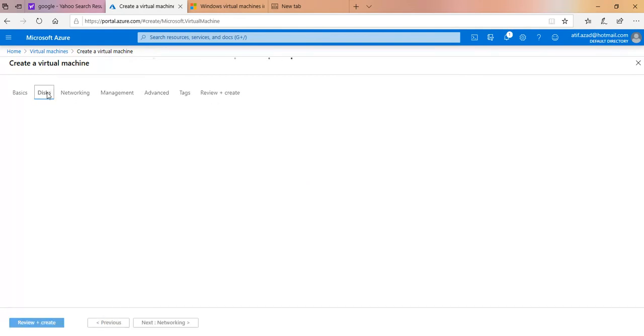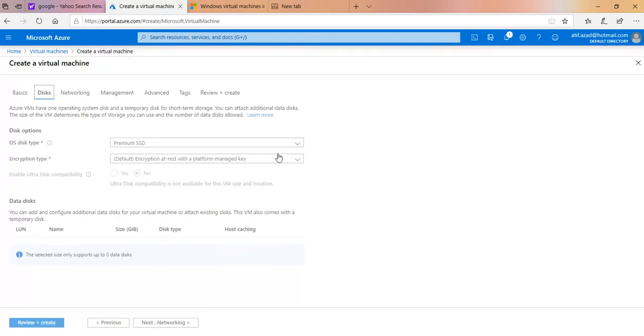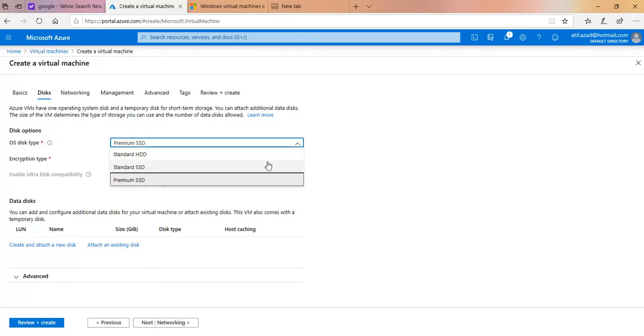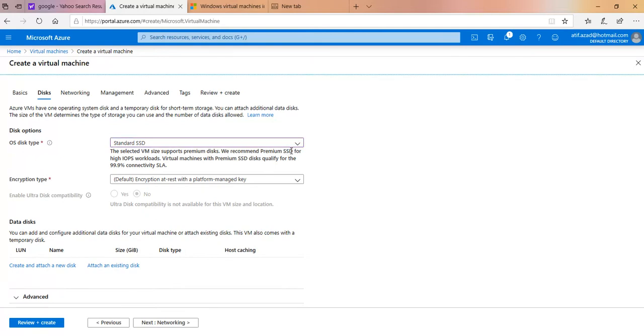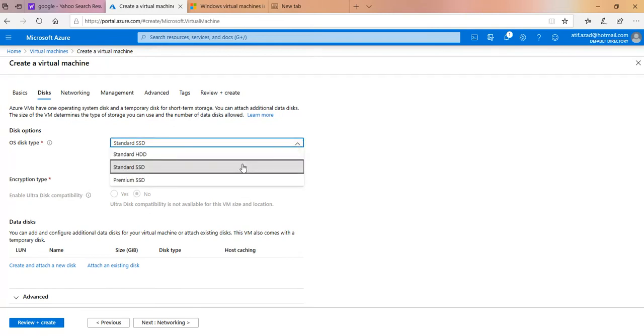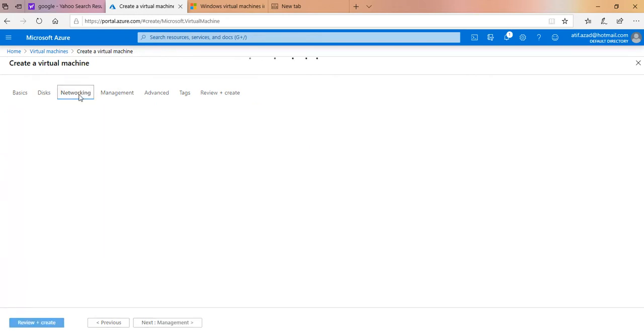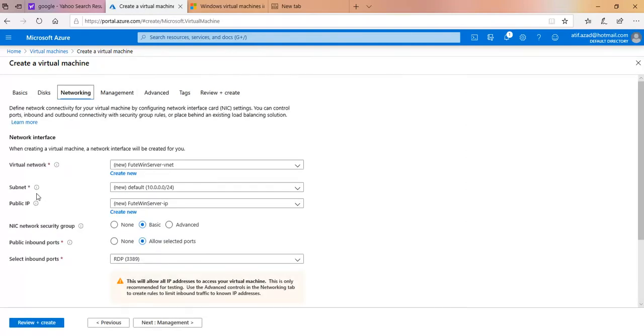So just go to the disks and you can change these settings. For example, which disk type you want to use, premium, standard, whatever. You can use standard, you can use premium. The selected VM supports premium disk, so this supports premium disk with this Server 2019. So I select premium, click networking. You can change these options if you want. This will be the virtual network. You can create a new public IP also. For me, this is fine, everything. This will be the subnet.